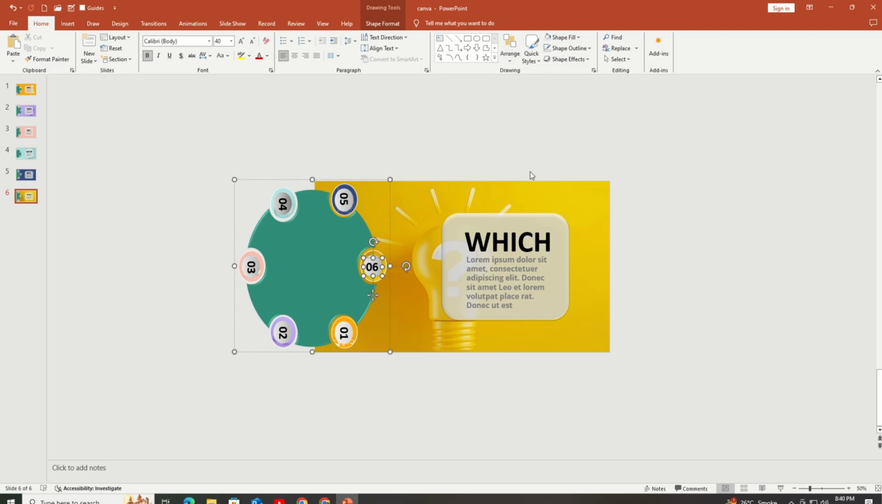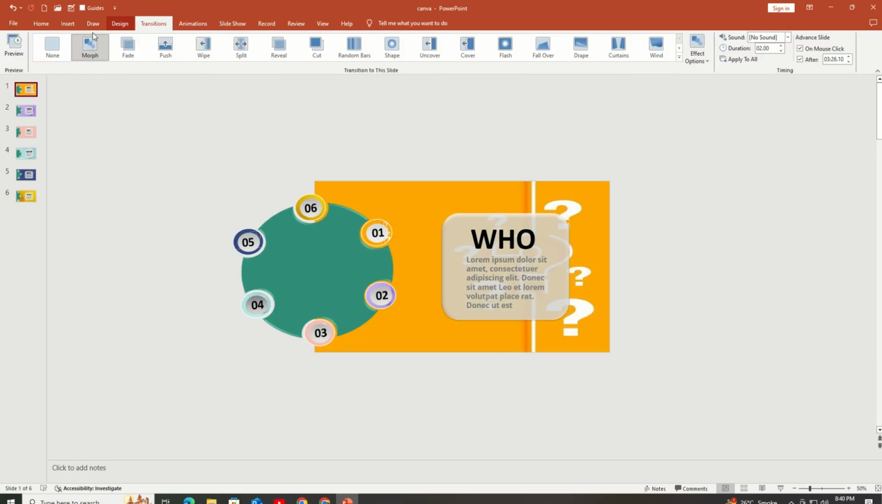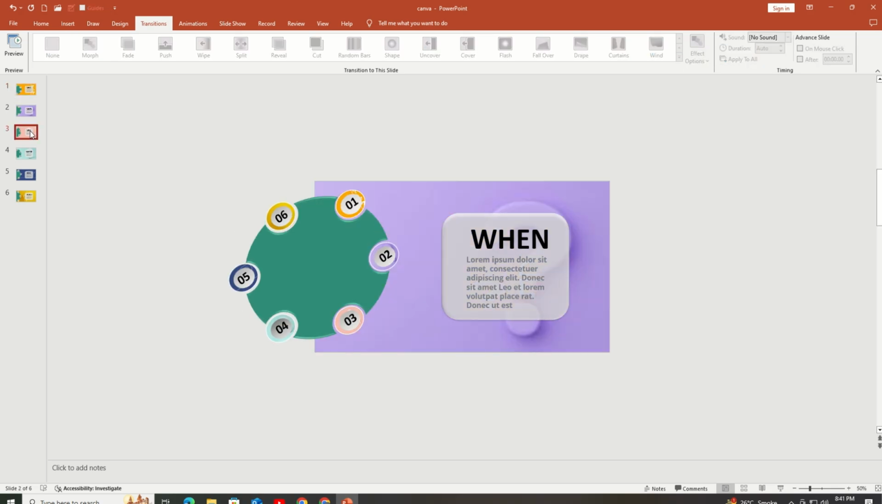Now you're gonna align the circle, select all of the templates and give them the Morph transition. So that was all for today, and this is the final result.